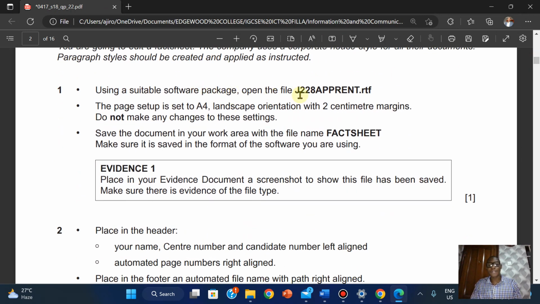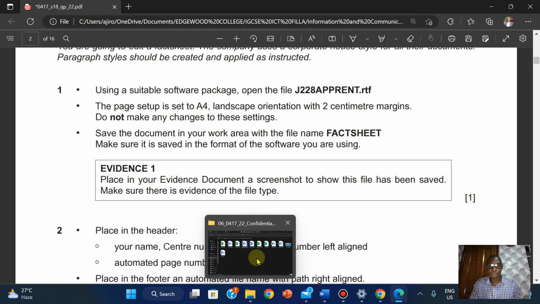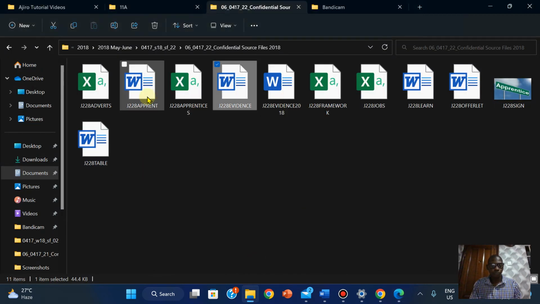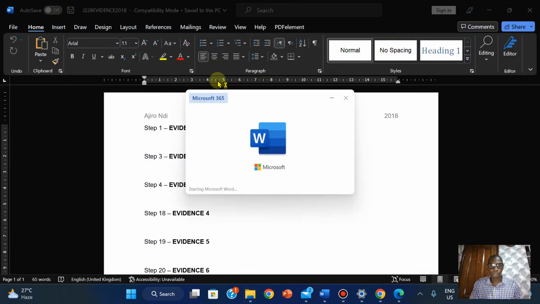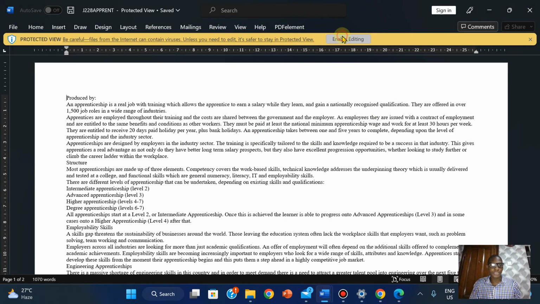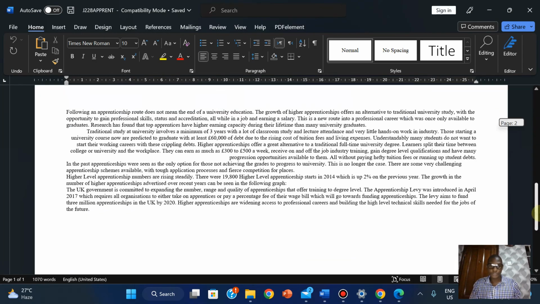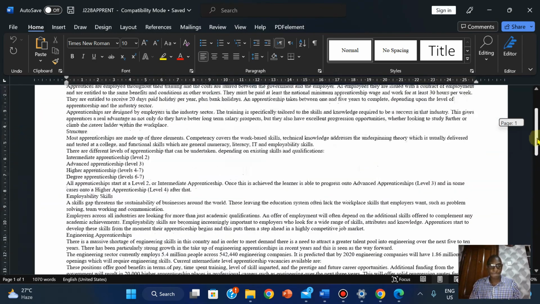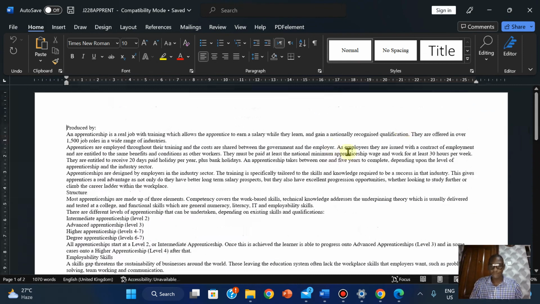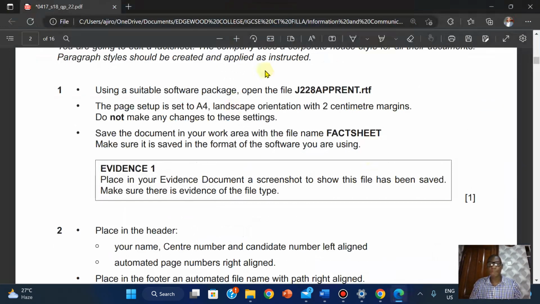They said using a suitable software package, open the file J228 apparent. Okay, so let's open it. Enable editing. Just 2 pages, in landscape. Okay, so let's look at the instructions next. Now the page setup is set to A4 landscape orientation with 2 centimeter margins. Do not make any changes to the settings.